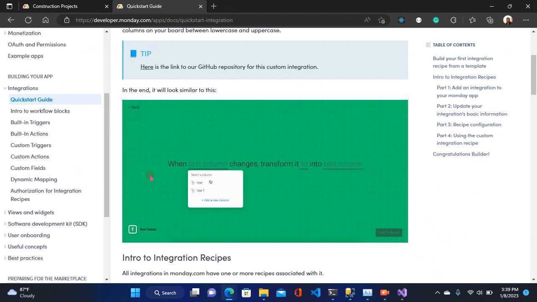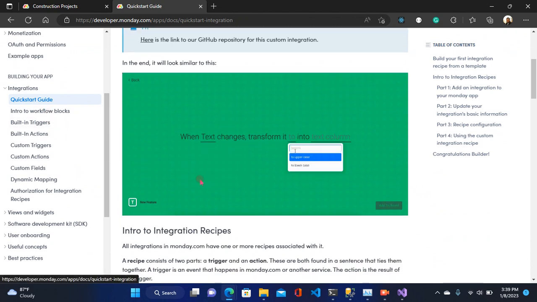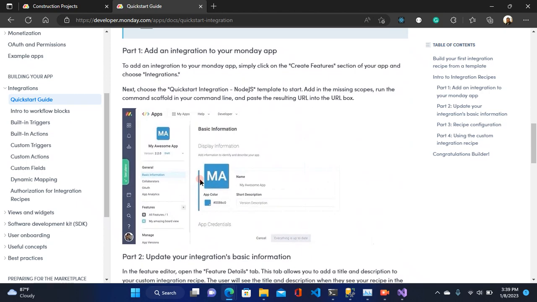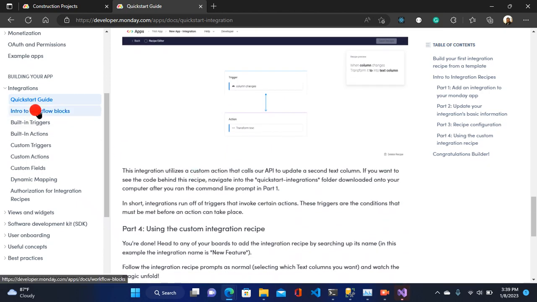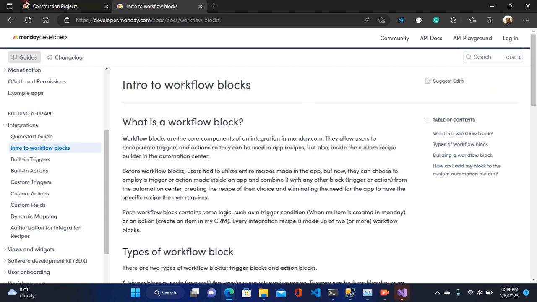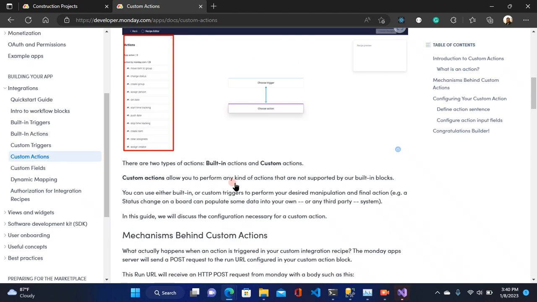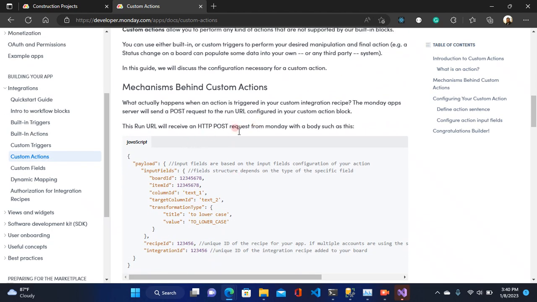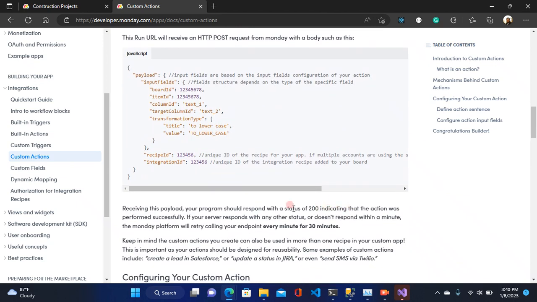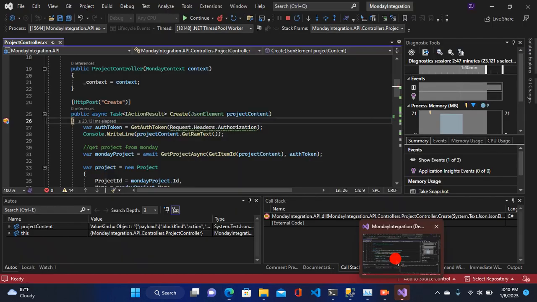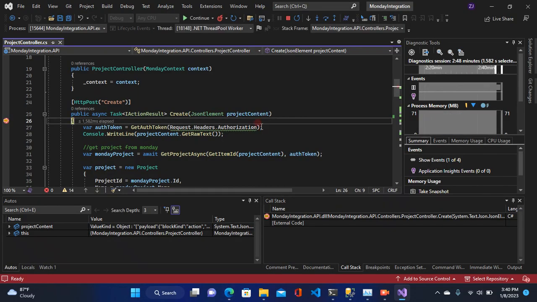So if you go here, there is a location, I'll come back to that in a while. Yeah, it's in custom action. So yes, here, you have a 1 minute window to send the response back, otherwise monday.com will periodically keep on sending you the project.